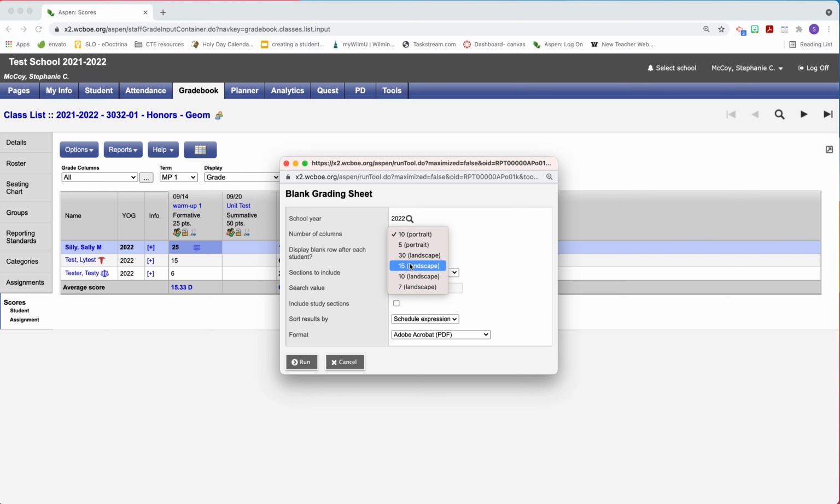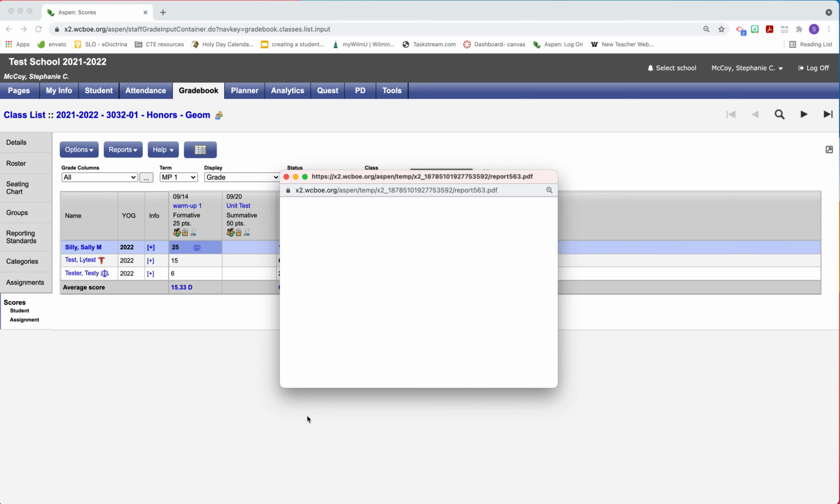Most likely you're going to want landscape, and I usually do 15 or 30. Then you can also change whether you want it to be an Excel sheet or if you want it to be PDF. And then choose Run.